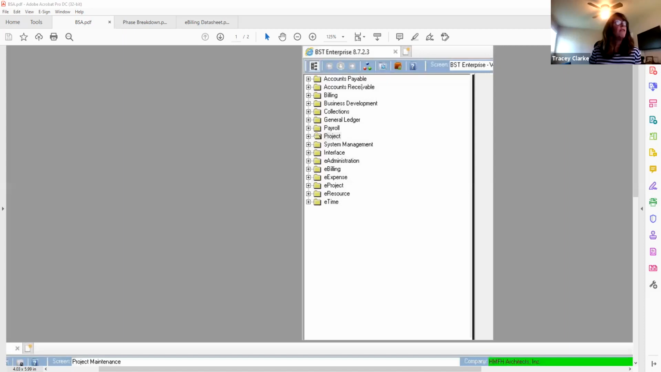Okay. So basically the type of software that we use is called BST Enterprise, and I'm going to share my screen. Can everybody see the top where it says BST Enterprise 8.7? Yes. Okay. I don't want to spend a whole lot of time on this, but I wanted to show you this is the software we use that is specific to architects and engineers. This is basically how we have everything set up. When we first sign on and go to use the program, these are all the tabs that we have.